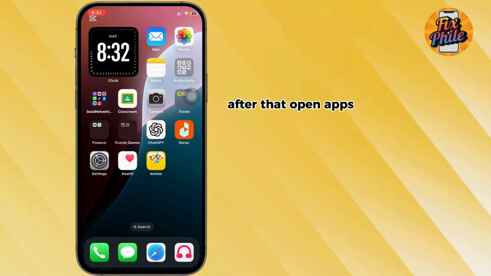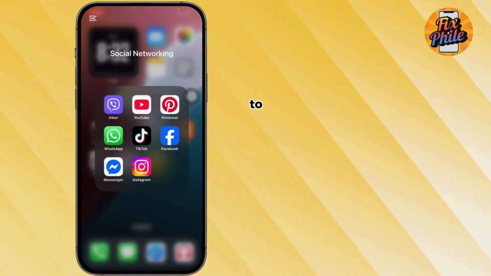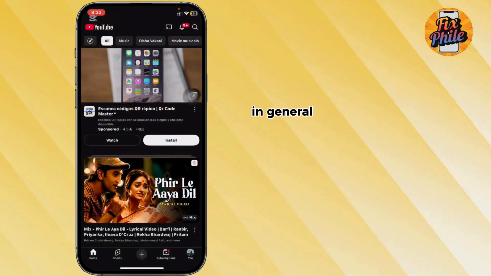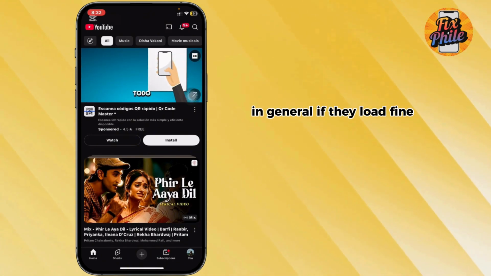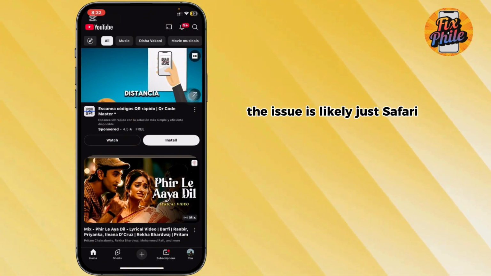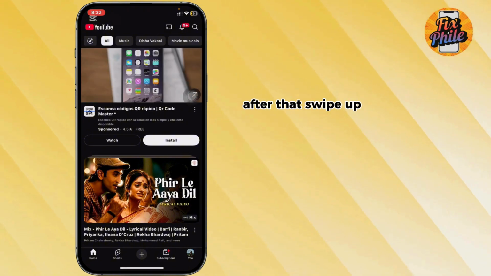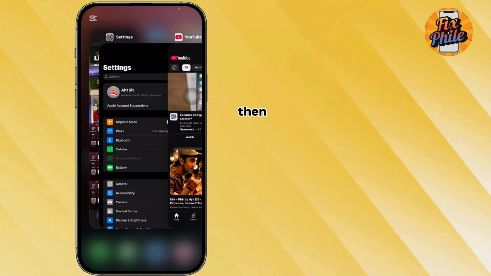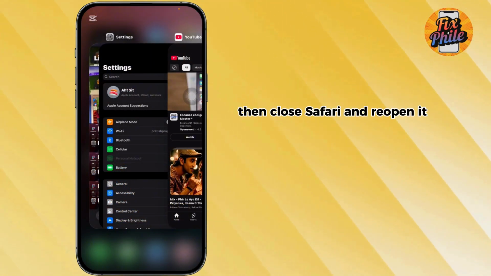After that, open apps like YouTube or Instagram to check if your internet is working in general. If they load fine, the issue is likely just Safari. After that, swipe up from the bottom of your screen, then close Safari and reopen it.